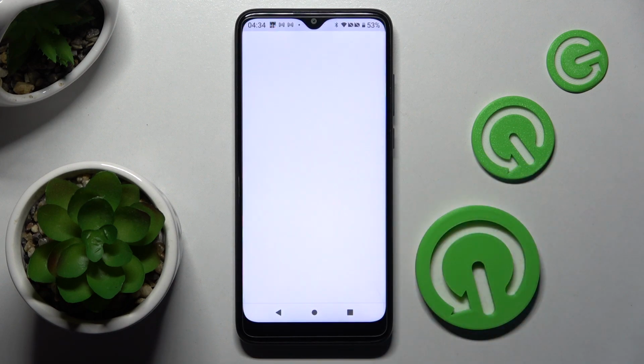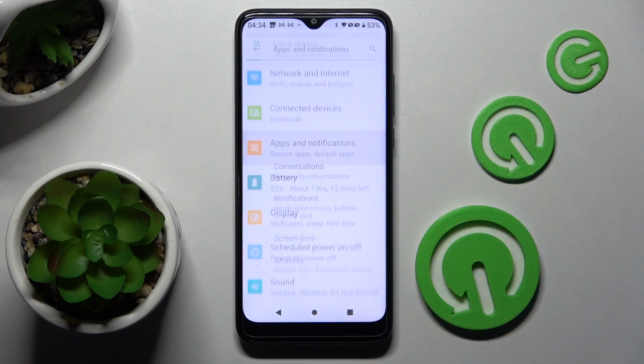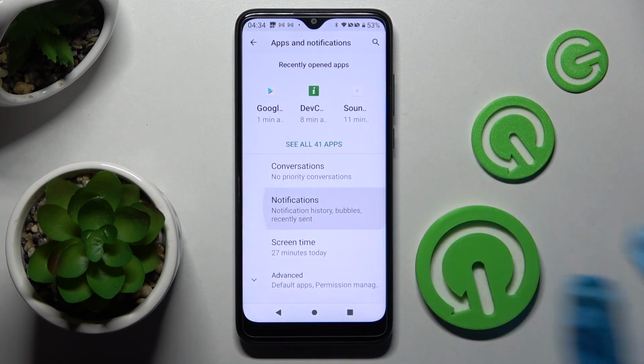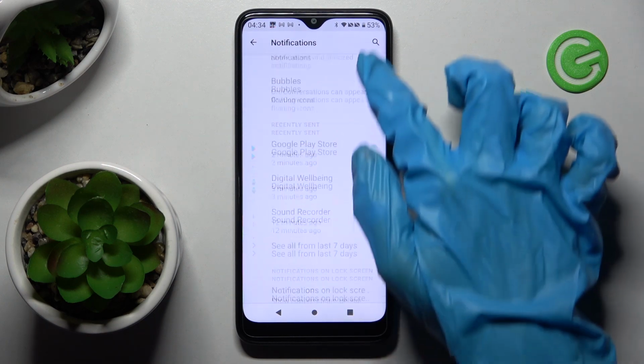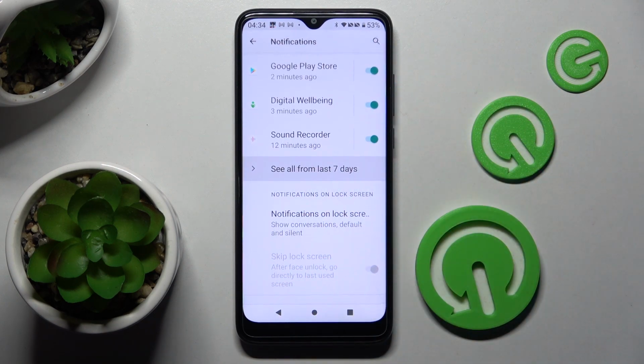Firstly, just go into settings and tap on apps and notifications. Then choose notifications over here. Scroll down and click on See All from last 7 days.